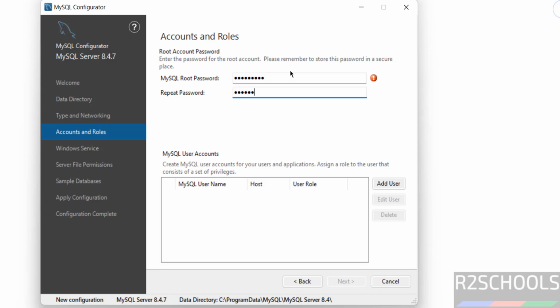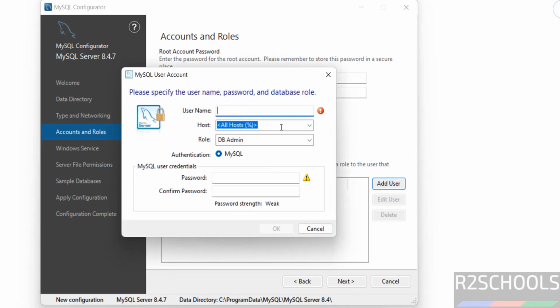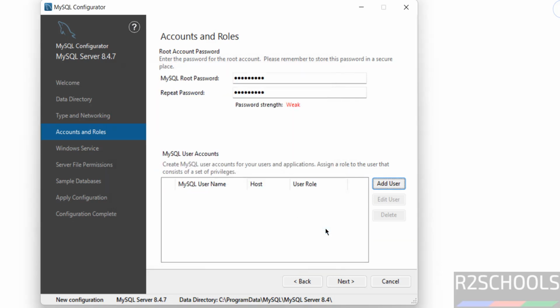Now we have to set the password for the MySQL root account. Remember this password, later we need this password to log in. If you want to create a user account, click on add user. Then you have to provide the username, then select the host type, then select the role. See here we have different roles. Authentication type, MySQL we have only. Then provide the password. Okay, this is the way. Later also we can create the user.